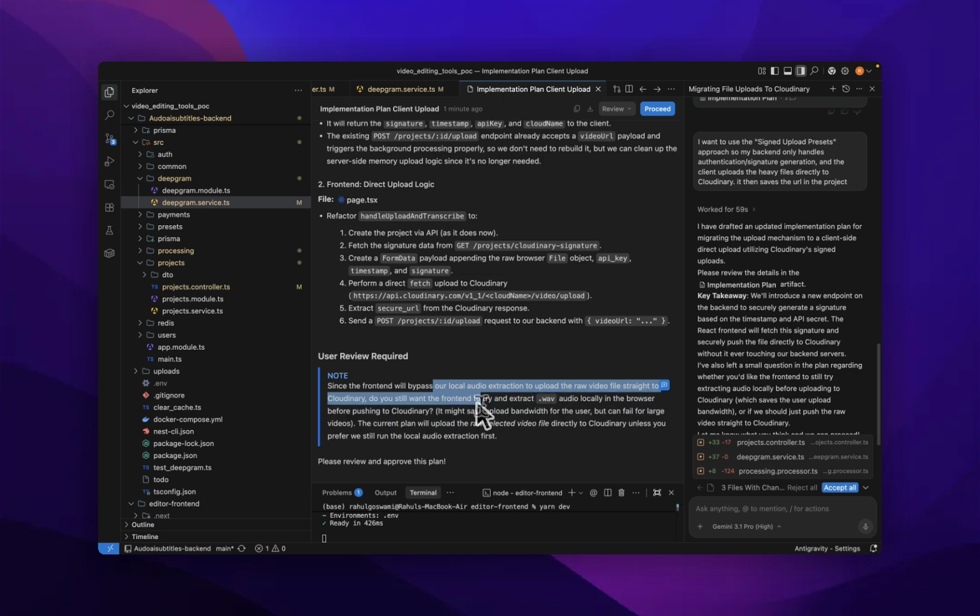So do you still want the frontend to try and extract audio locally in the browser before pushing to Cloudinary? It might save upload bandwidth for the user but can fail for large videos. The current plan will upload the selected video file directly to Cloudinary, unless you prefer we still run local audio extraction first.